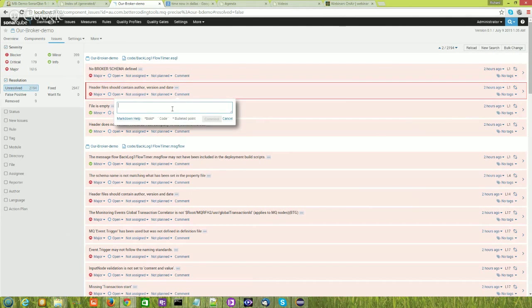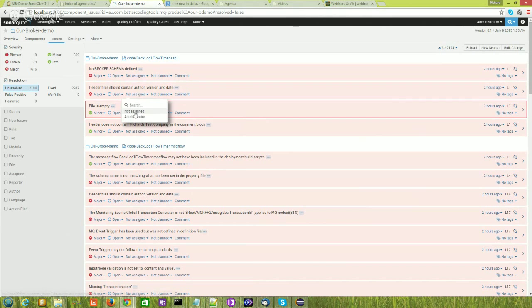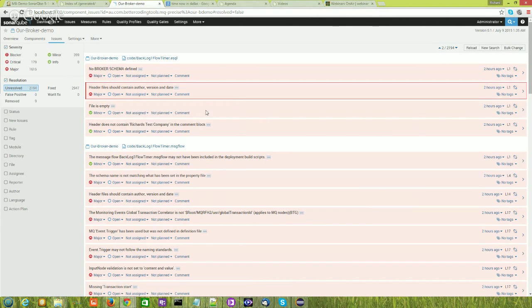So, for example, we can leave comments about the particular violation. We can assign it to someone, and if I had some users set up, I could pick a user and assign it to them, and we can change the severity of the violation on the fly as we look at them.